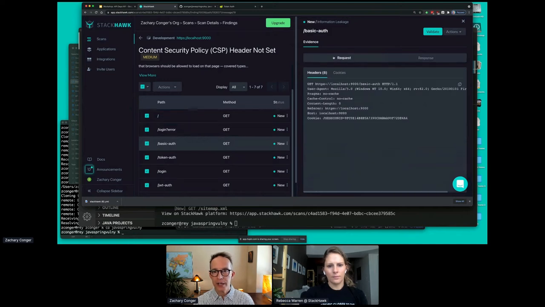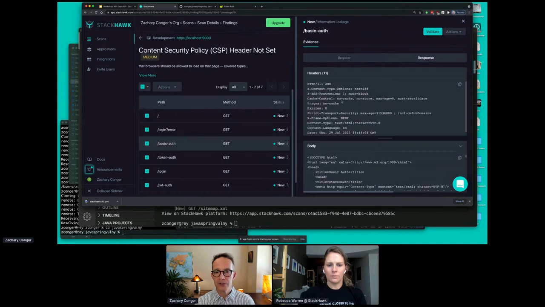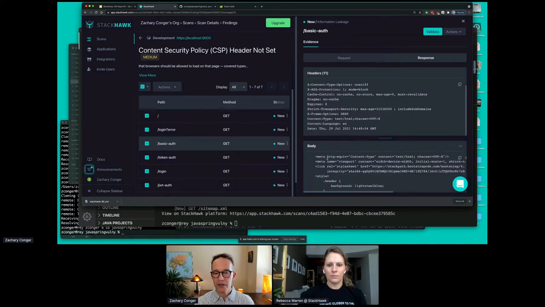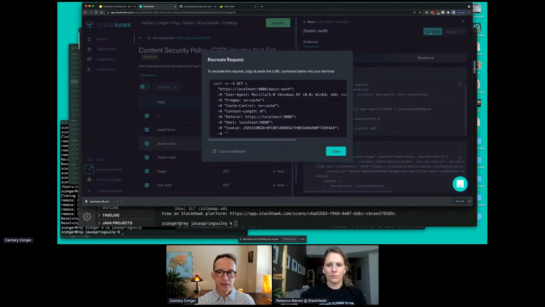And over here on the right side is some information, some evidence about the scan that it just made. So for this basic auth endpoint, here is the actual GET request that we sent in. We tried to get basic auth. Here's the request headers that the scanner sent in. And click over to response and you see the exact response that we got, the response headers, as well as the body of it. You can also click validate, and the validate button will give you a curl command that you can use. You can paste this into the command line, run it, and you will get the same results, or you should get the same results that the scanner did.